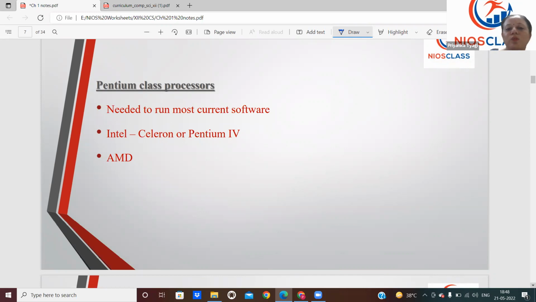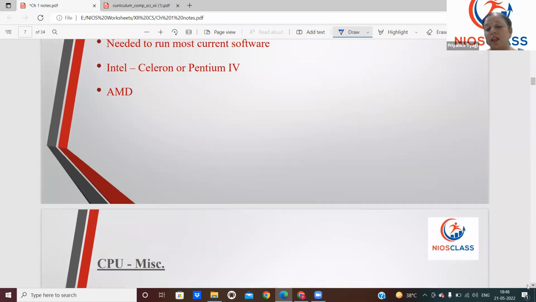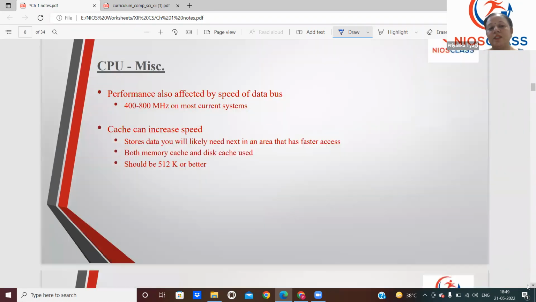Okay, so Intel Celeron or Pentium 4, AMD, these are the Pentium class processors which are famous nowadays, and 15 to 20 years back also. Now these are a few certain other pieces of information regarding the CPU.